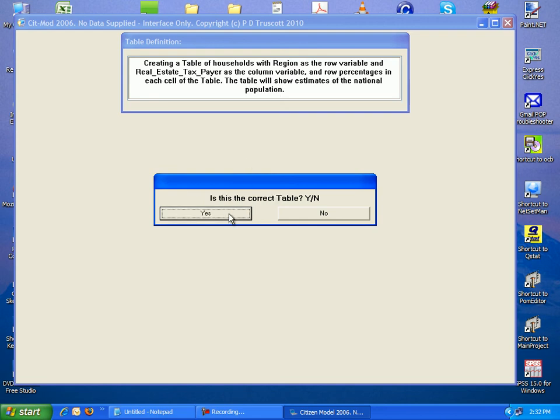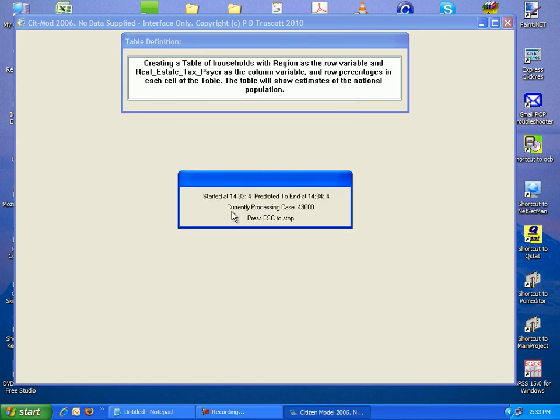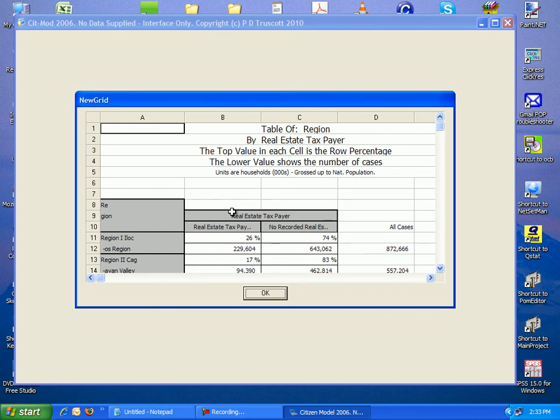And it asks me, I can go back and respecify the table, so you might want to look at the English language definition at the top. I'll say yes, I'm satisfied with this definition. And it's now going to race through the 40,000 odd households in the survey. It's just under 200,000 individuals. And here I have the left-hand column means real estate taxpayer. The right-hand column is no recorded real estate tax, broken down by region.